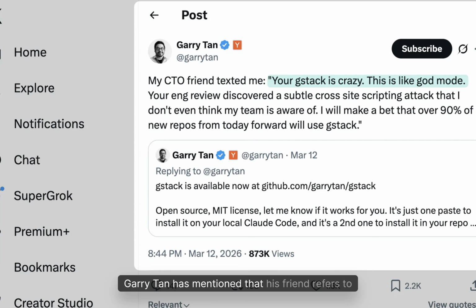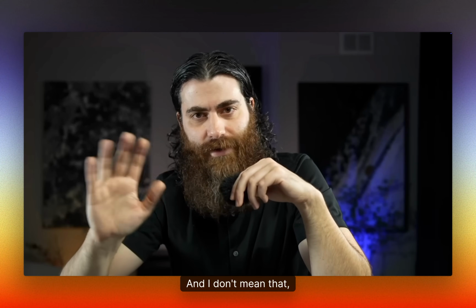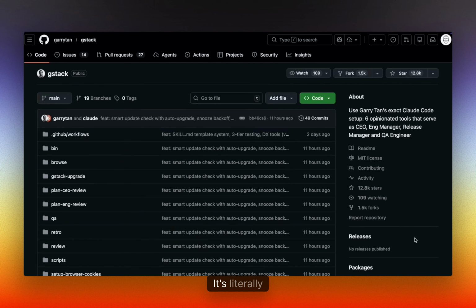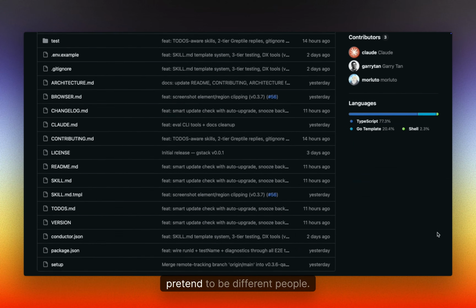Garry Tan has mentioned that his friend refers to Gstack as God mode, or as Mobitar puts it, it's a folder of prompts. And I don't mean that disparagingly. No. It's literally a bunch of markdown files that tell Claude to pretend to be different people.